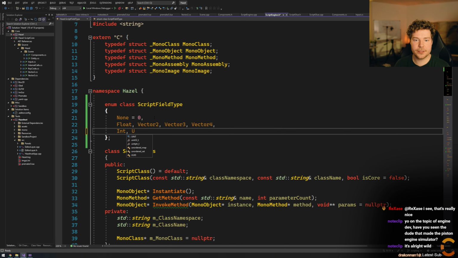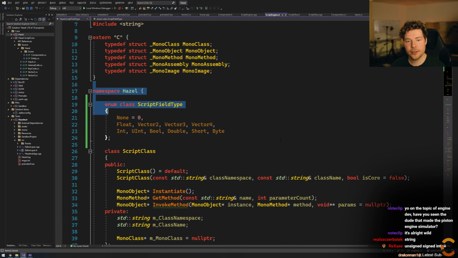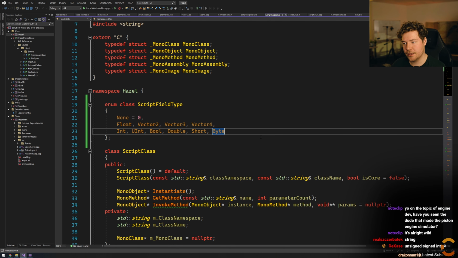I don't really care about the other ones. Unsigned int, bool. What other data types are there, guys? We might have double, short, byte, whatever. You get the point. We have a lot of these things, right?